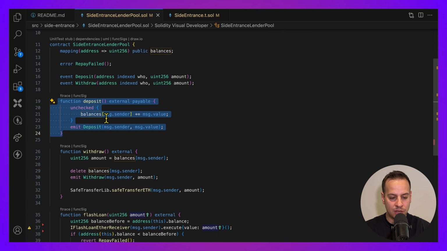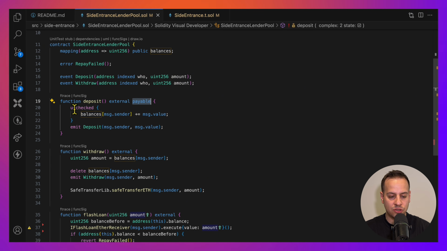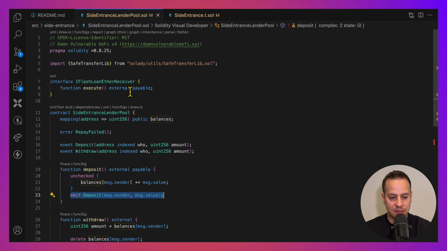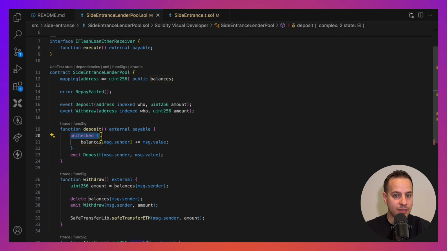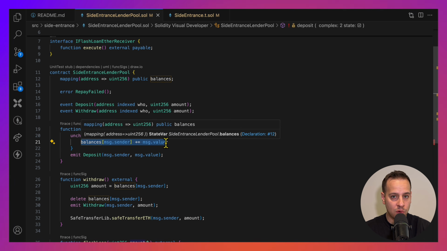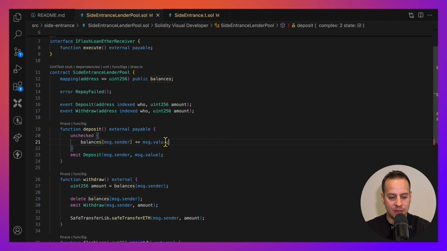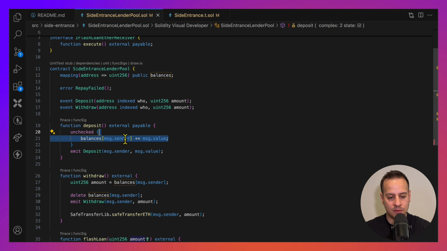This is the deposit function. It's an external payable function. Essentially, people can deposit value to the contract and it's just going to update the balances mapping. And in the end, it emits an event. Since this is Solidity version 0.8.25, we use here the unchecked code block to prevent the built-in arithmetic overflow checks that exist since Solidity 0.8 plus. But this can never overflow because no one has such a big amount of ETH to deposit.